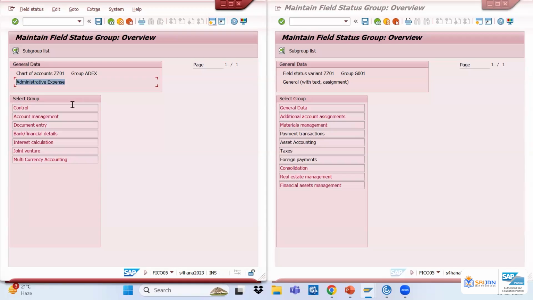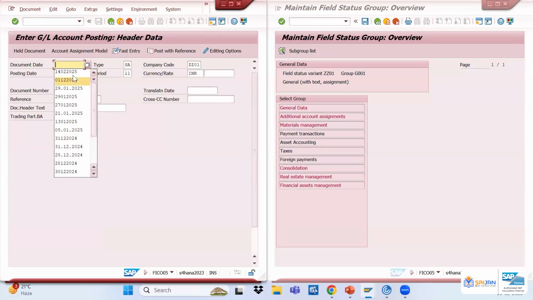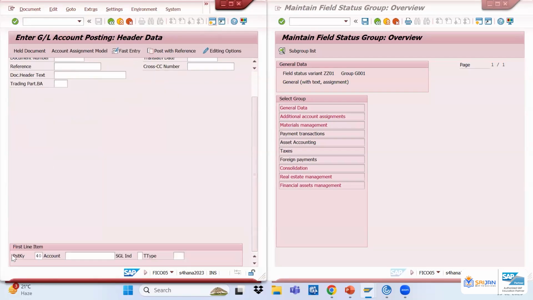Clear now? Understood, sir? Both the field statuses are clear. Yes. Now the third field status is regarding the posting key. So we are posting the transaction. Here we are taking posting key 40. Okay, let me show you the field status for the posting key also.